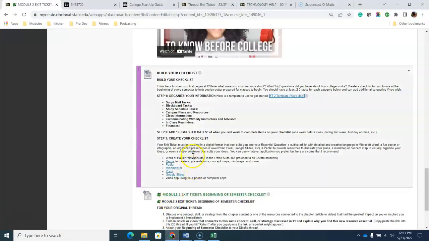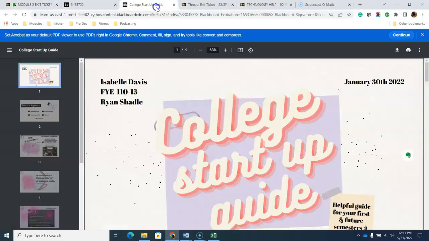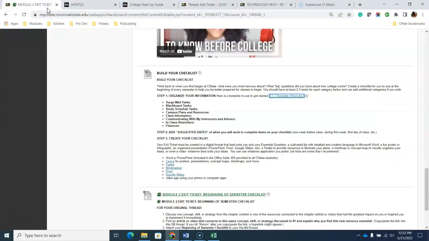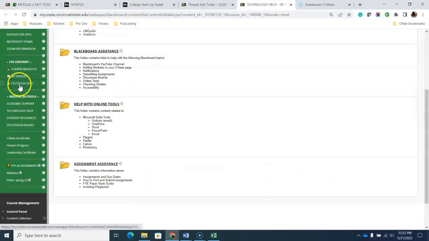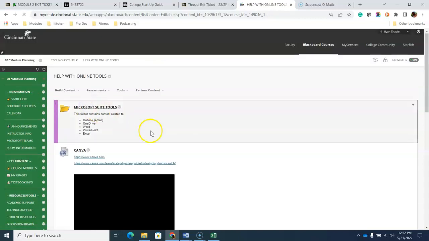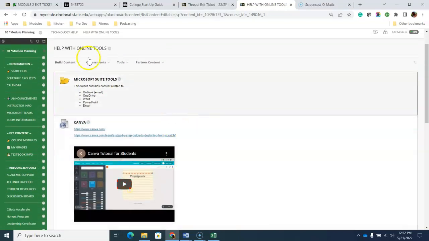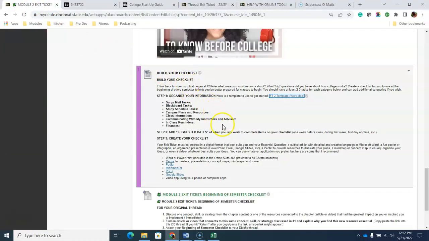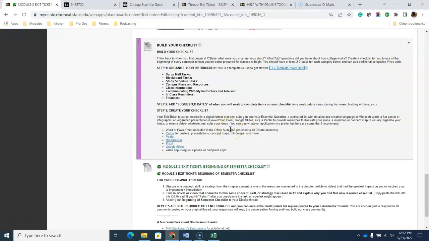If you choose, you can use a tool to make that look like something like this, a PowerPoint or a Prezi, whatever tool that you would like to use. If you're not sure about using those tools, again, our technology help will explain that for you. So click open the online tools and you can get some tutorials about how to use that. So once you've built your checklist, make sure you save it somewhere so you can access it because it's almost time to submit it.